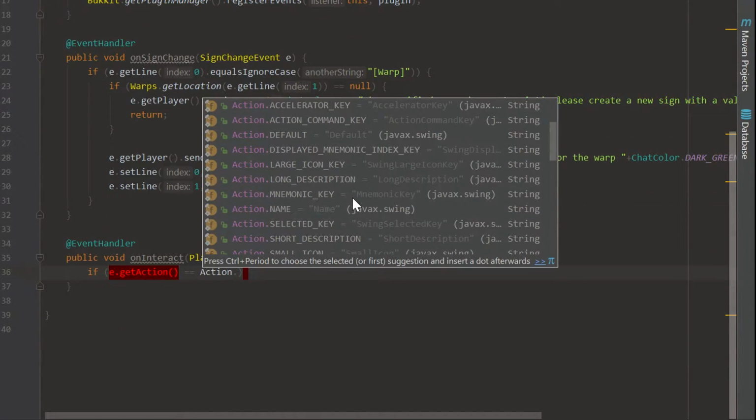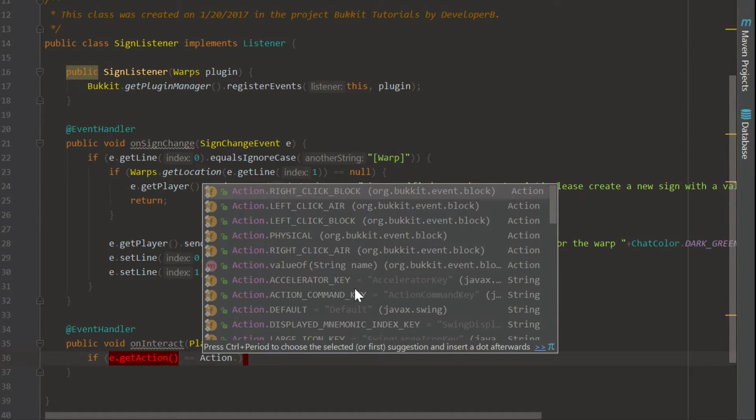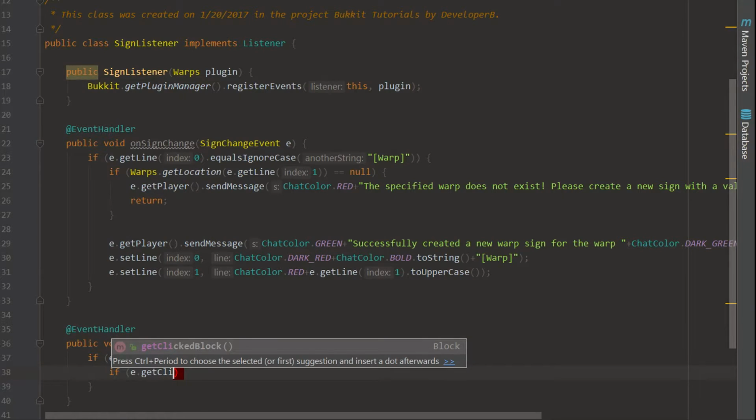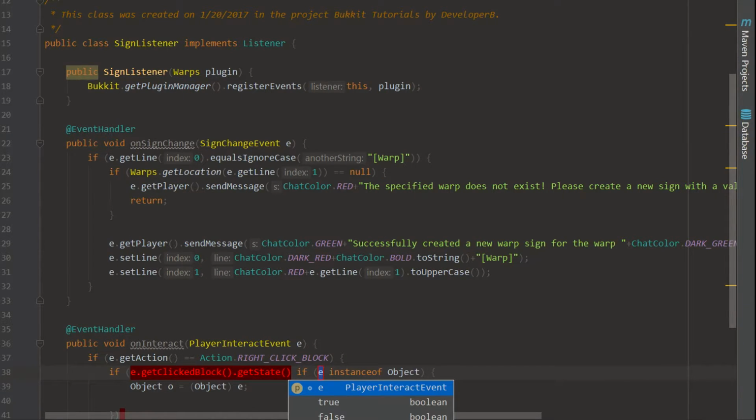There are a bunch of different actions, as you can see, besides right clicking and left clicking, like physical and other keys. But we are just going to use RIGHT_CLICK_BLOCK, because that is all we need. If we are right clicking a block, then that may be a sign that we are right clicking a sign, and then we can say clickedBlock.getState() instanceof Sign.